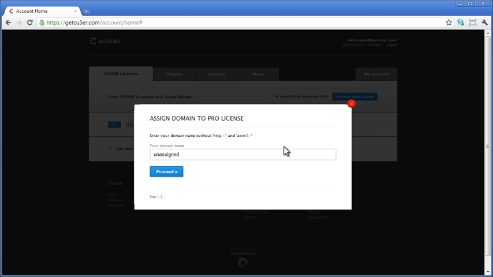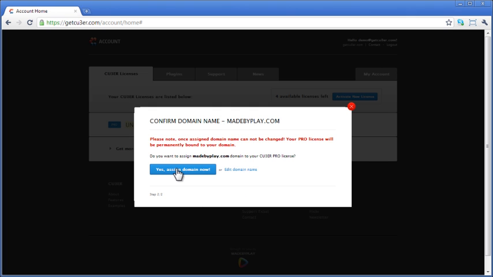Input your domain name without http:// and www in the input field. If you've entered a valid domain name, you'll be asked to confirm it. Click the Yes, Assign Domain Now button to finish assigning the domain. Or edit the domain name if you made a mistake. Note that once a domain name is assigned, it can't be changed.